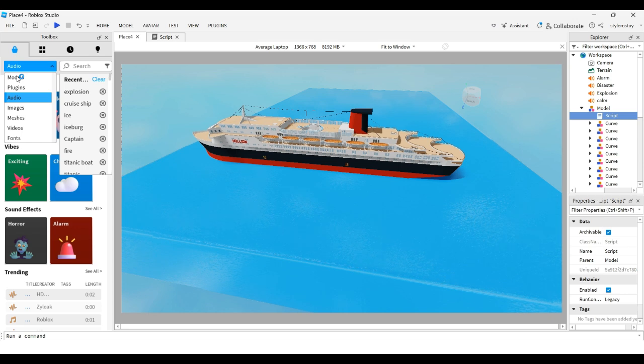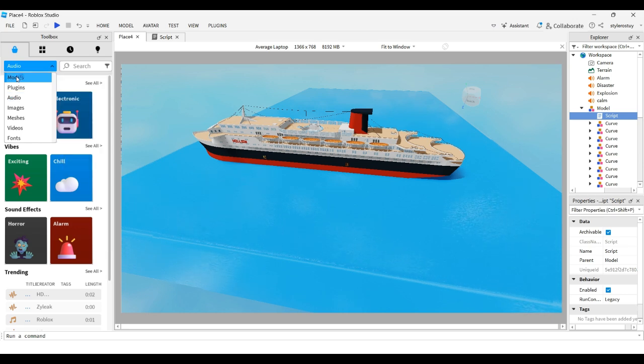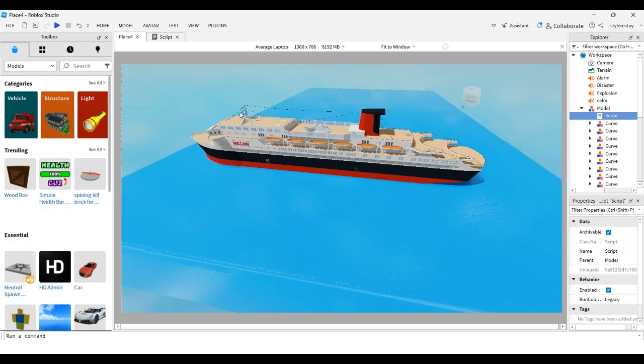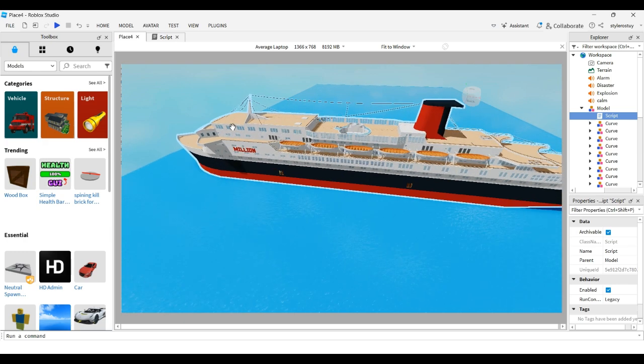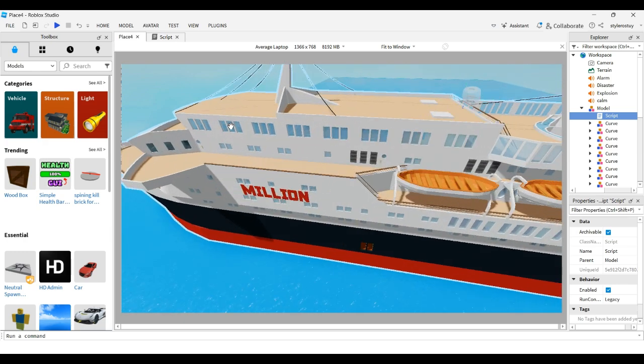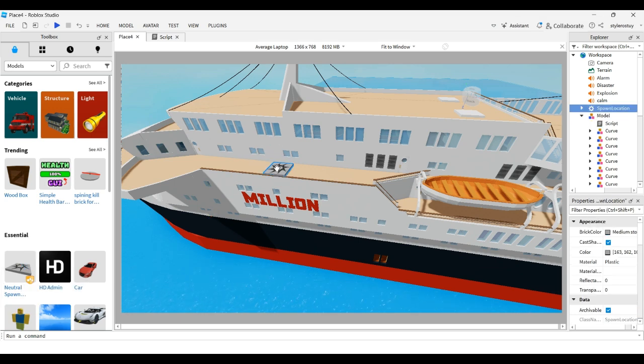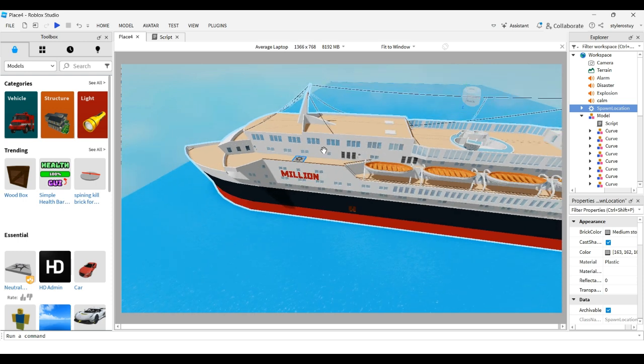So we're going to go back into model since we just added in audio. And now we're going to keep taking this neutral spawn, but make sure yours is invisible, or it can be anything you want. So here you go, I'll place it right here. And now we'll try this one more time.